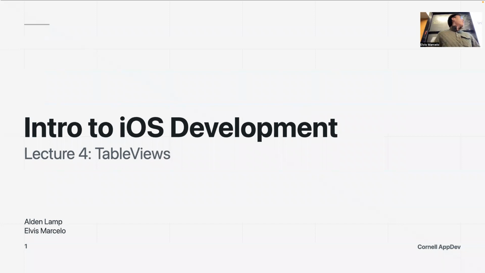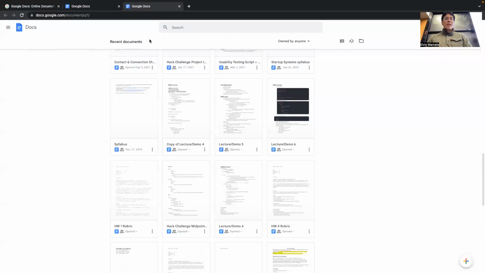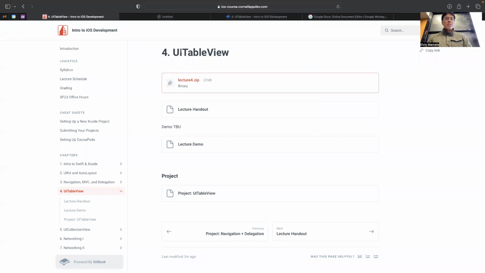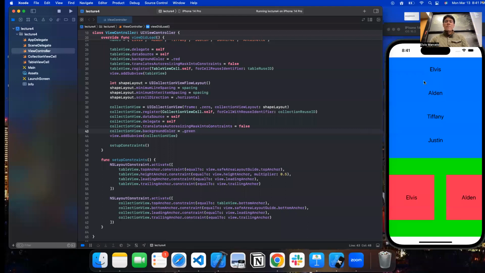So today, for those who just walked in, I asked that you guys download this. Go to lecture 4, UITableViews. Down here, we have a lecture 4.zip file. It's a starter code for today's lecture. We're not asking you guys to code anything today. We're just asking you guys to follow along with the code that we have there. Once you run it, it should look something like this.